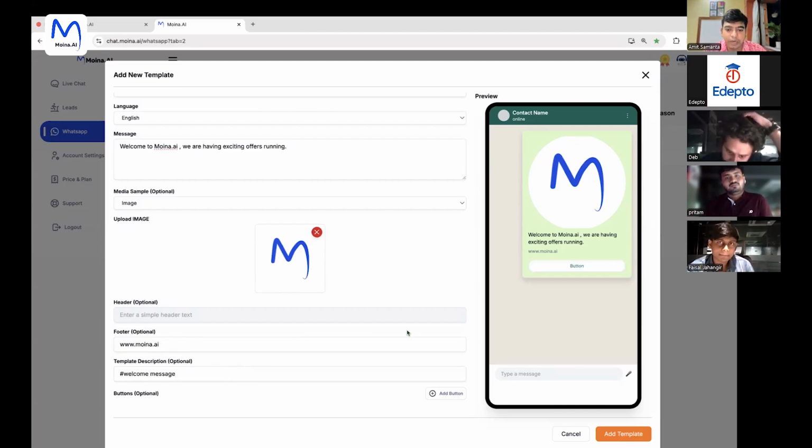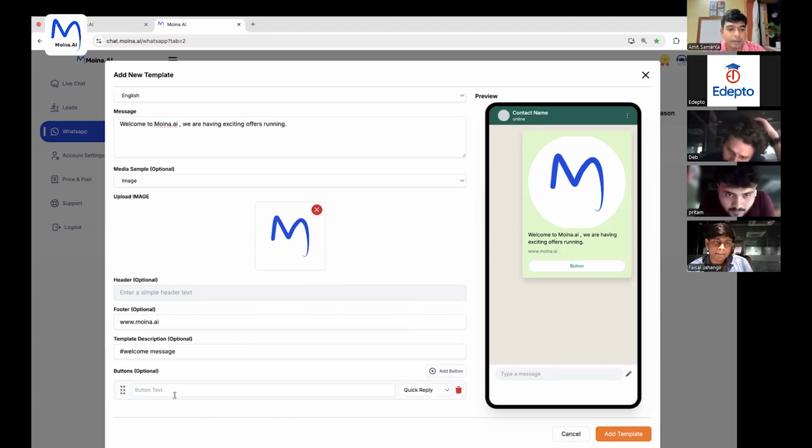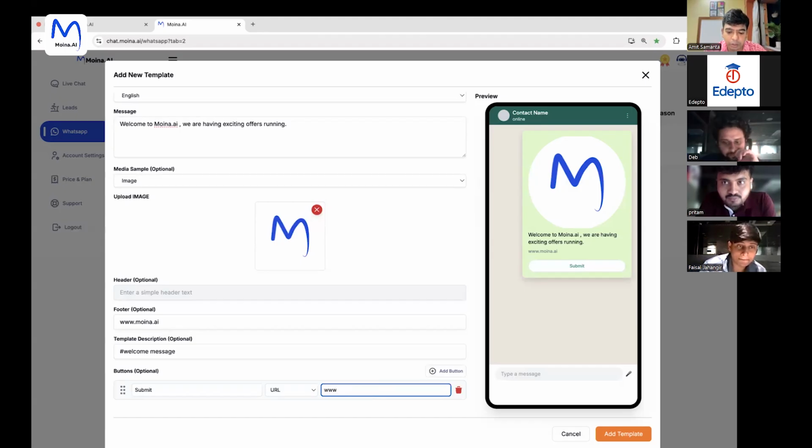Let's say I have to do a welcome message. Now you can add a button over here. You can name the button. Let's say a submit button, and if you want to do a URL integration, let's say I am doing www.moina.ai. Not submit, more. Okay. Now this button is created. If somebody clicks on more, then Moina.ai will open.